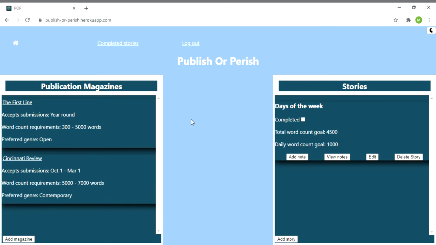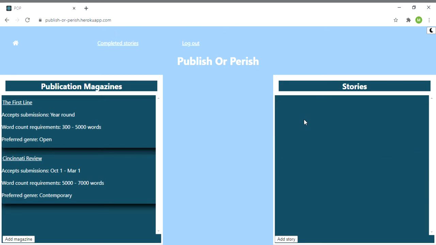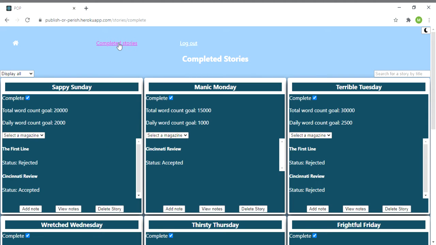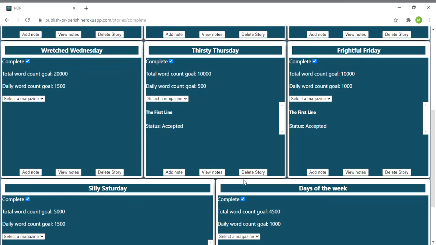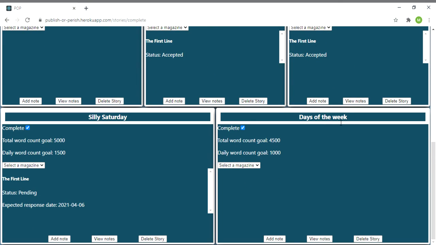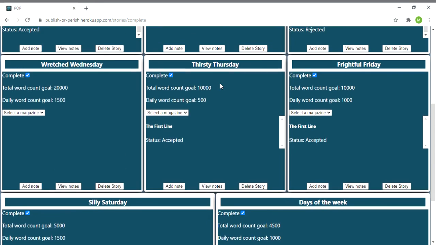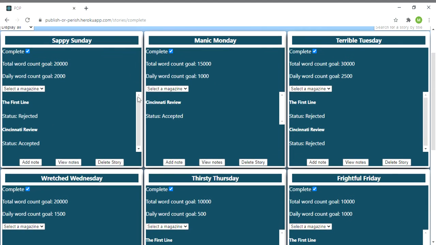Okay, let's say a little bit of time has gone by, we've finished this story, and we are ready to mark that as completed. You can do so by checking this box. And as soon as you do, it is no longer visible here in the Active Stories tab. We can look at it over here in Completed Stories. Here you can see all of the stories that this user has marked as completed, including the one we just finished. And we also see a little more information about them.